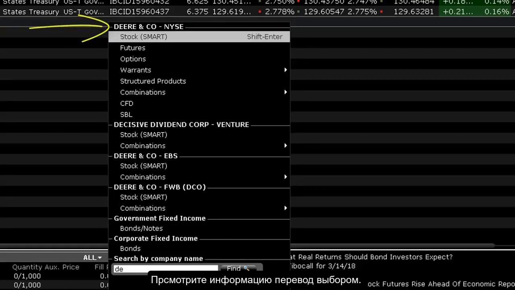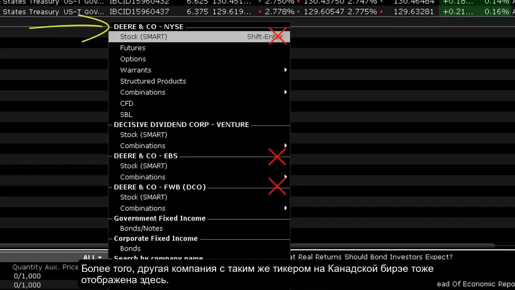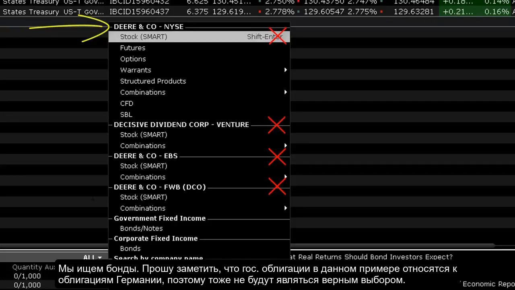All listings for underlying DE are displayed. However, you should look carefully before making a selection. Shares in Deere are listed primarily on the NYSE, the top selection, but they are also listed on both EBS and FWB in Europe. However, the same DE ticker symbol is also assigned to another company listed on Canada's Venture Exchange. We are searching for fixed income.